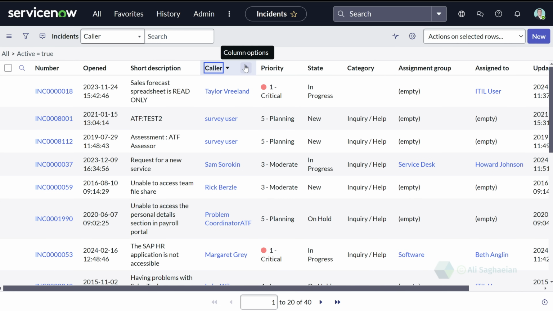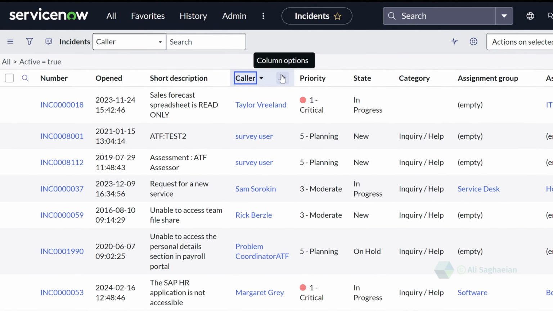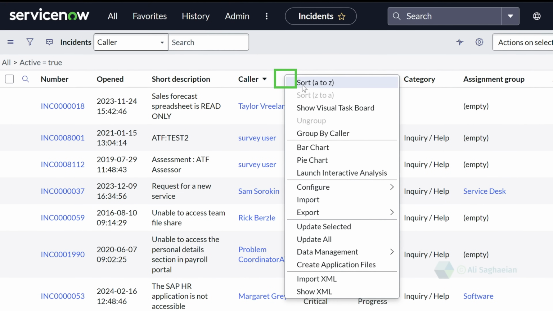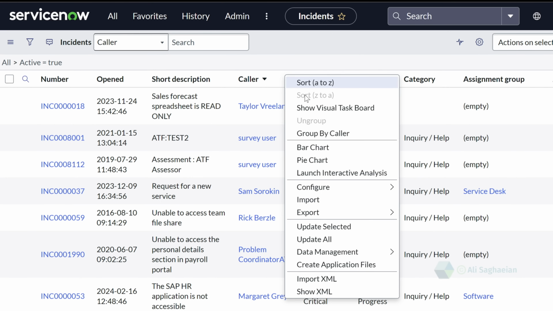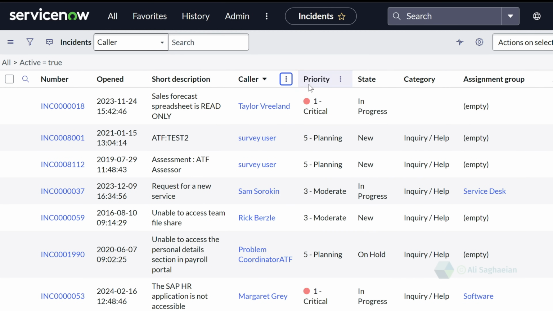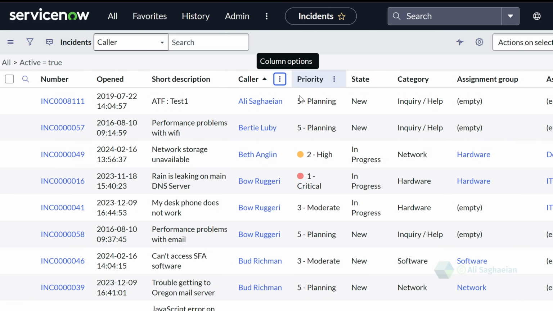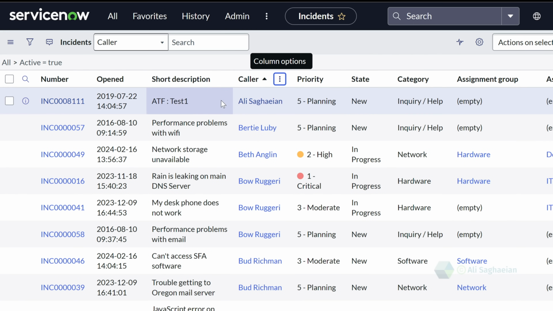Another option to apply sorting is by the column context menu or column options, which allows you to apply ascending or descending order. In this example, the data is already sorted in descending order, so I can move it back to ascending order. So the names with the letter A appear first on top of the list.